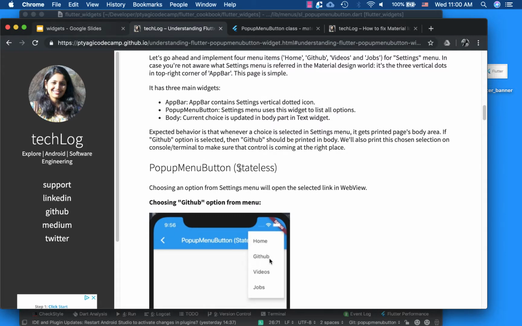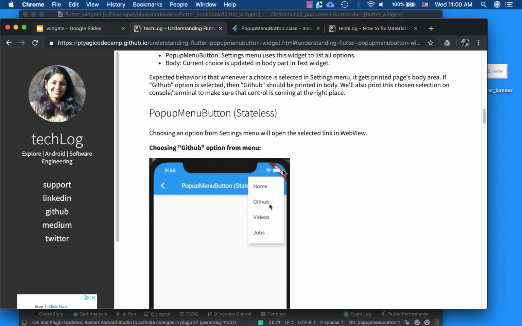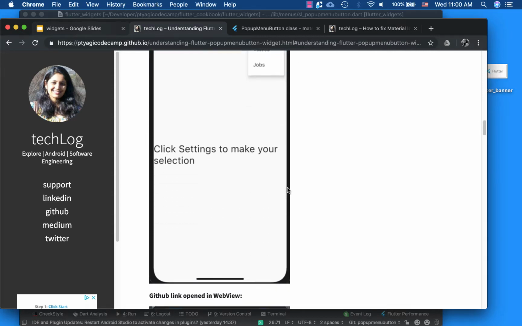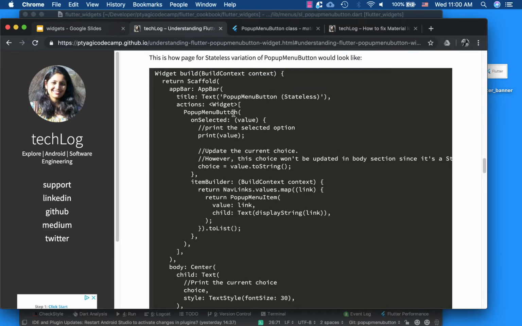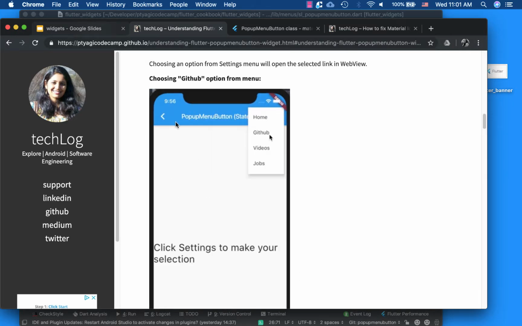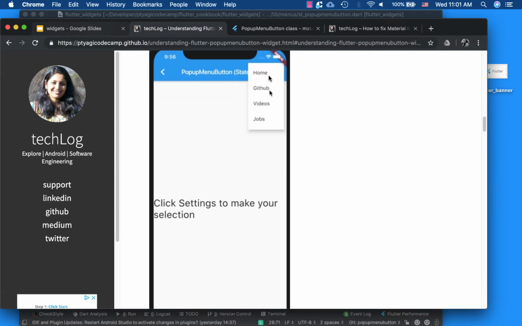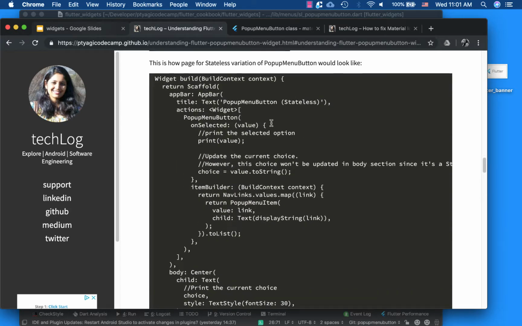So we'll see in the steps that when it comes to the stateless implementation, we really cannot update the chosen link. If you look into the code here, this is how we implement the pop-up menu button for implementing settings. This is my scaffold, and in that I have my app bar, and this is my title, pop-up menu button, and I say stateless. This is to create this topmost component. And then in the app bar itself, I will add these 4 links. I'm using item builder, and I have used an enum class to keep track of my nav links. In a bit, I will head to Android Studio to show you this code in action.